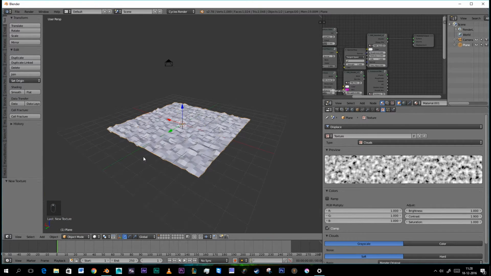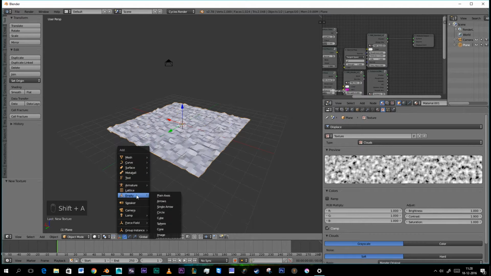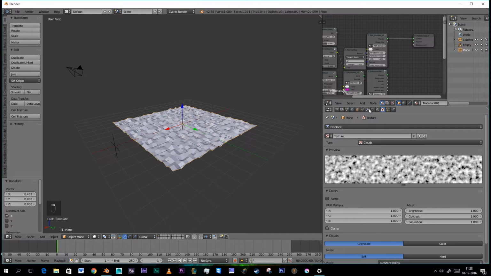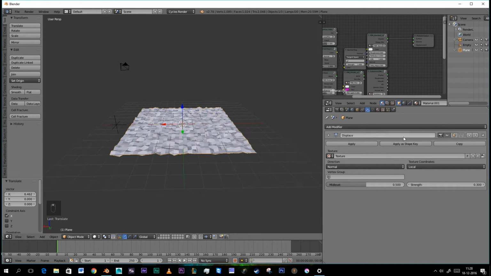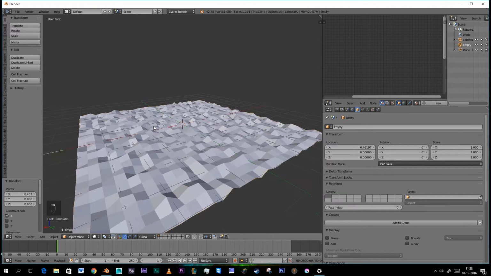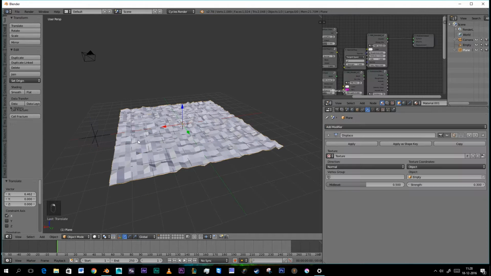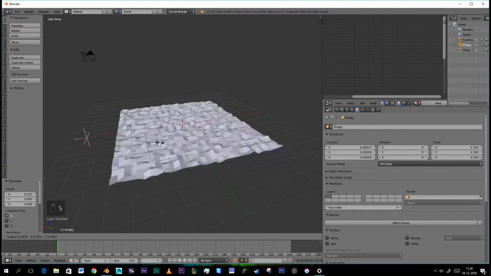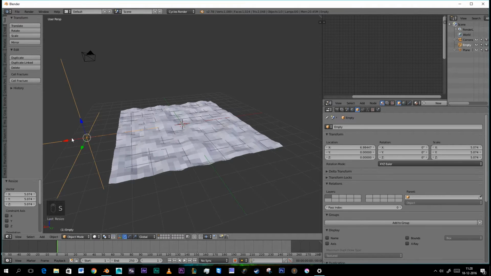Then press Shift A to spawn an empty like that, and go to the Modify tab of our plane again and say Object Empty. Now the displacement of this plane is controlled by this empty, as you can see right here. Also the scale works, so if you scale it up you can see it all works fine.